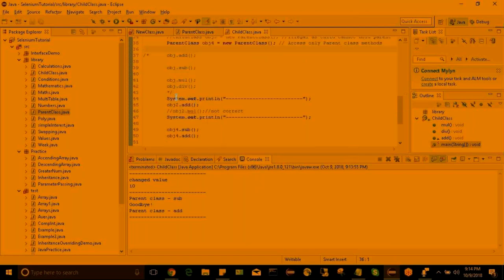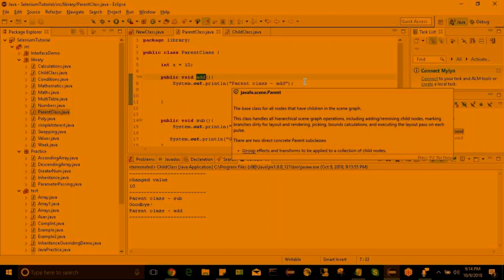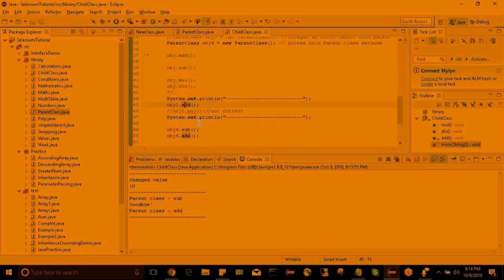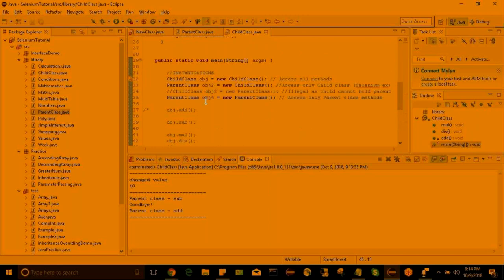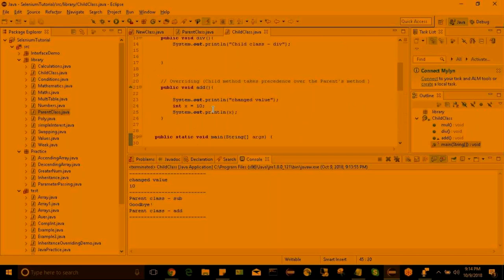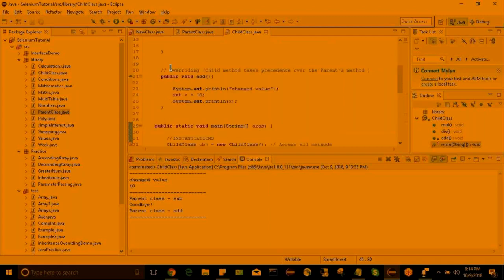So this is commented out. Obj2.add is referring to parent class dot add. Okay, so basically the overriding concept takes over. So don't worry about control click always taking you to the parent class. It's always going to be the overridden object only.